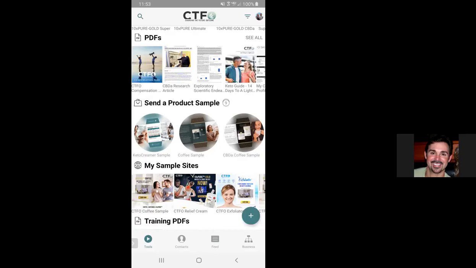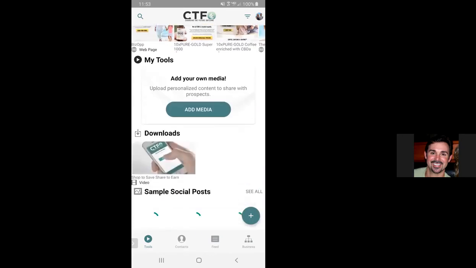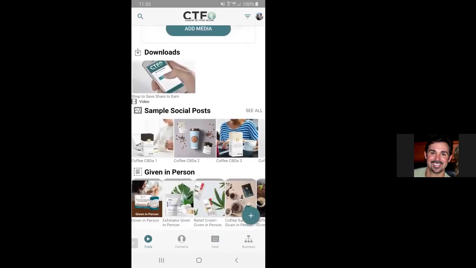And the final way, as I said, there's 3 ways to do this. The final way is when you give a sample in person. And this is probably my personal favorite. I'm a big believer that if you're sampling products, you should be using the product. So you should have coffee on hand. You should have the CBDA on hand. You should have the keto creamer on hand. You should have the CBDA cream on hand.